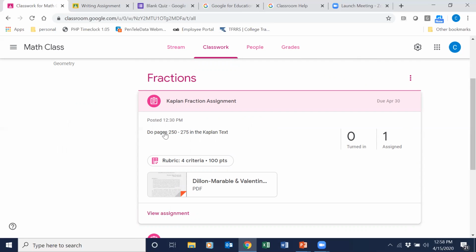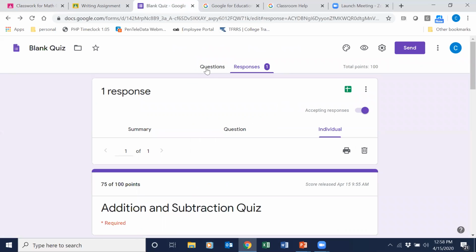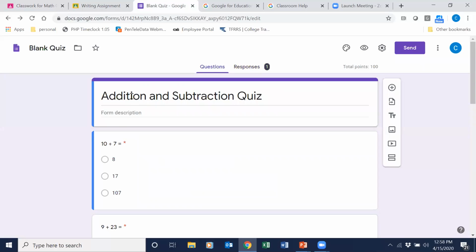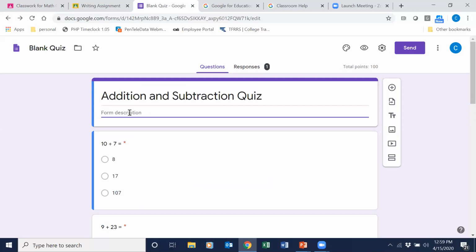Okay, so somebody wants to add a name and a date to the quiz. There are a couple ways you can do that. One is I can do that within the quiz itself, within Google Forms. Notice how here I titled it Addition and Subtraction Quiz. I can change the name just by clicking on it and typing. And if I want to, in the form description, I could put a date on it that I created it. I can put instructions. I can put anything on here that I want to. So those are some different ways that you can think about names and dates.